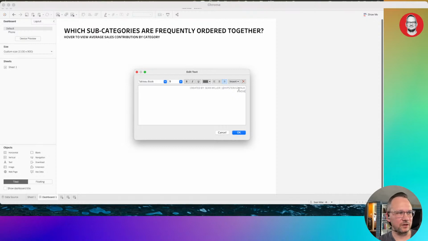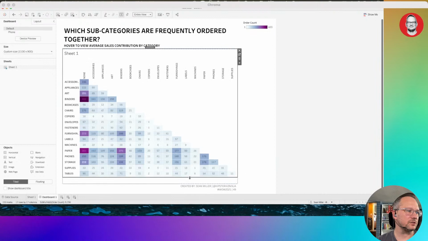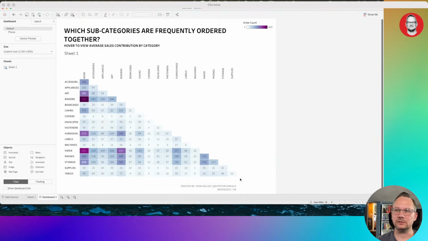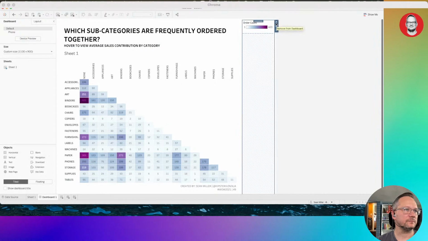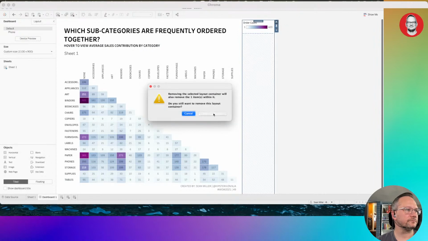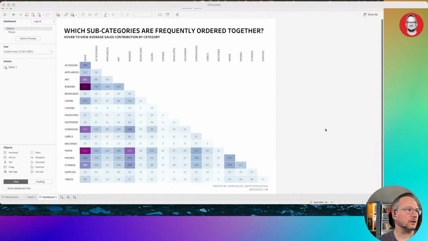We'll call this WOW 2021 week 49, just like that. Then we'll take our data sheet. Add that in there. Remove that. Remove our title. And that is all she wrote.